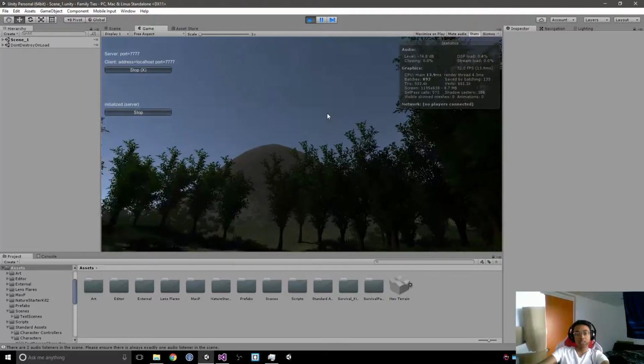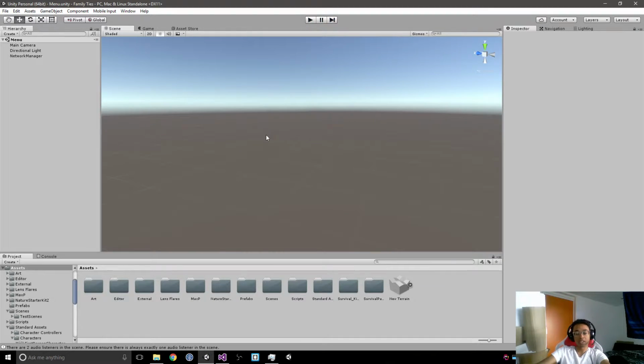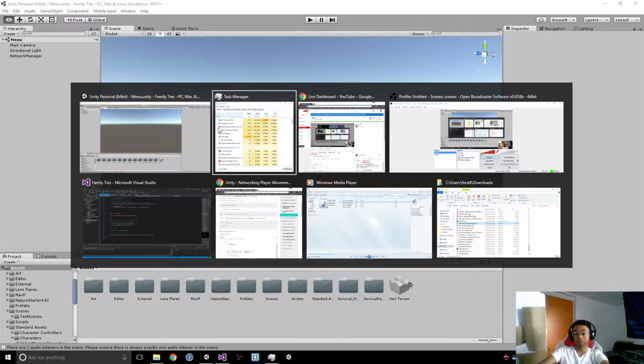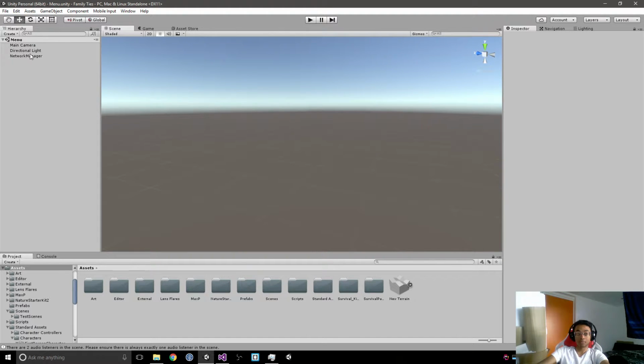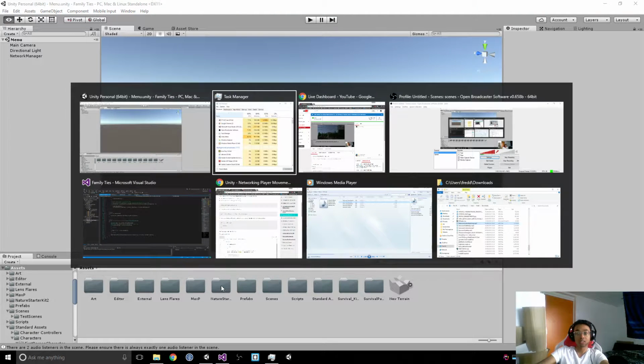Yeah, that's the thing we now need to do. Okay, so technically that worked. However, the camera is a thing that exists on both, which shouldn't.